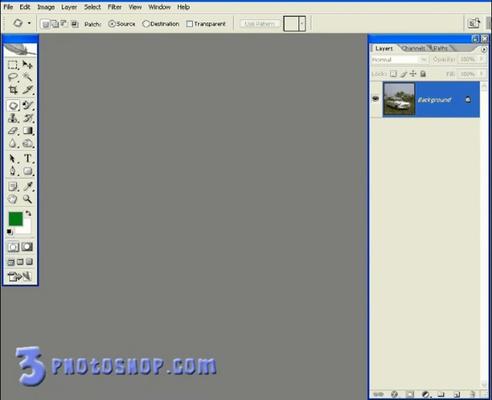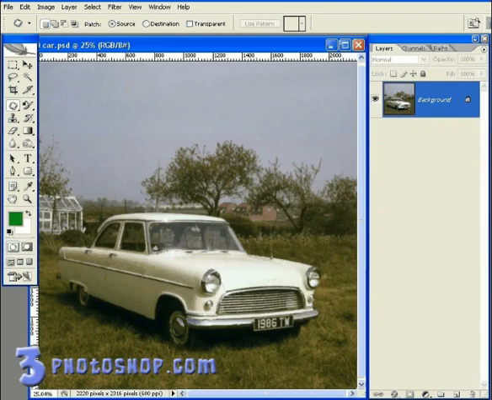Now sometimes you're going to be working on images where perhaps you don't need to sharpen the whole thing, and a case in point is this image here. This is a photograph taken around about 1980. It was actually taken by my granddad and it shows his Ford Consul here in the foreground with trees, houses and a blue sky in the background.